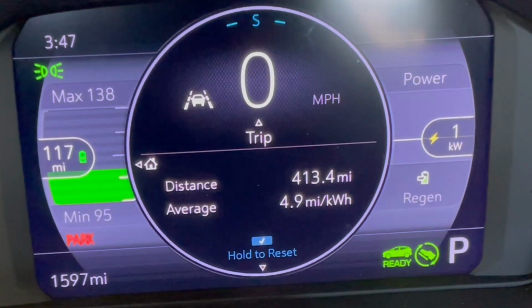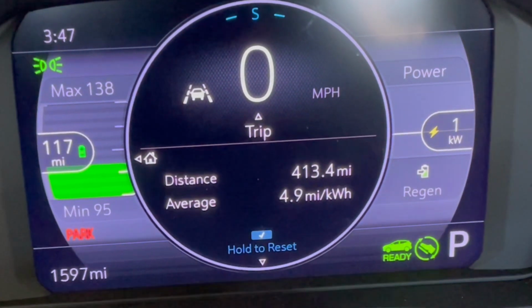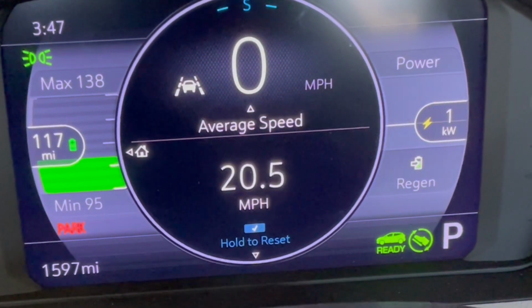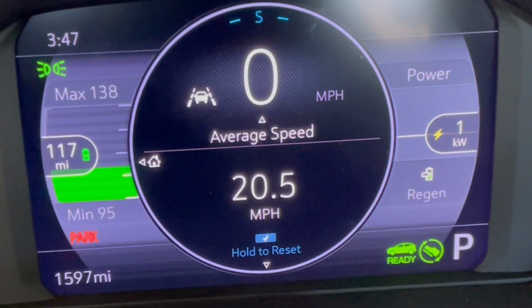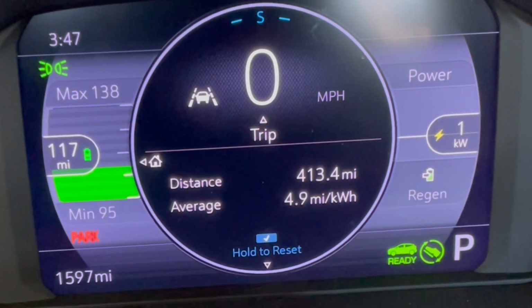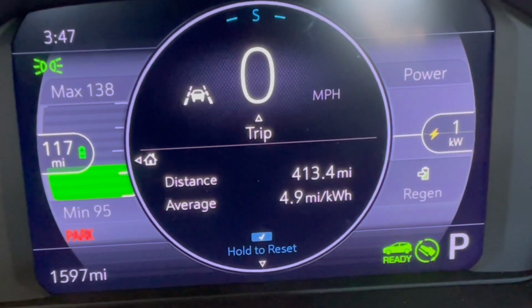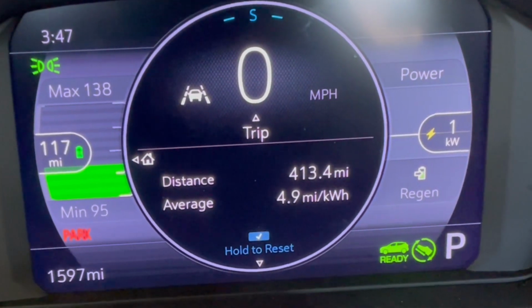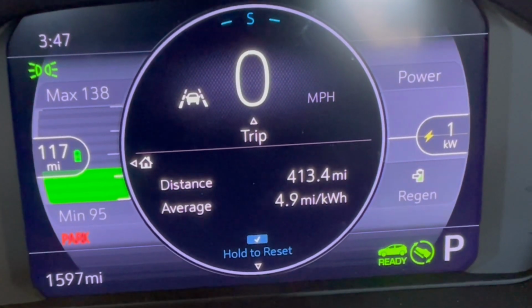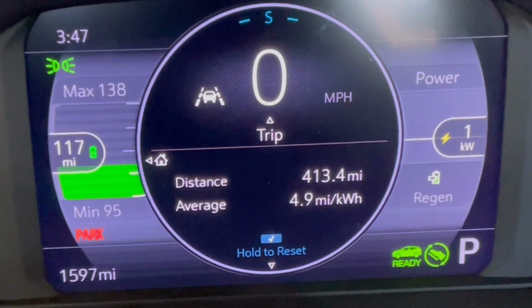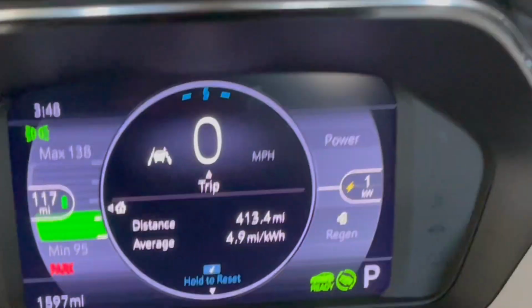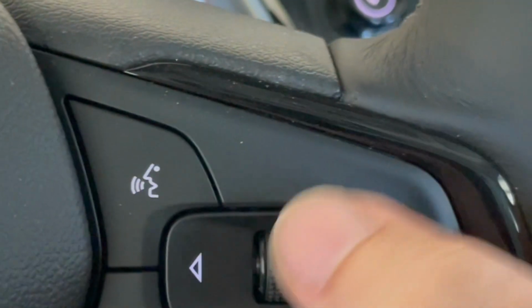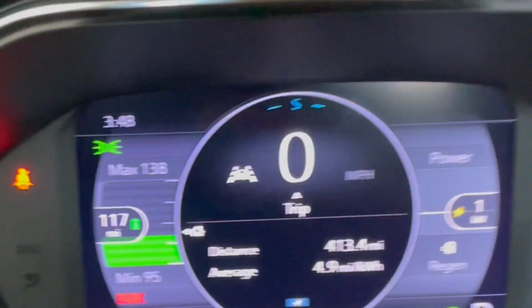Personally, I like to keep distance and average, and I wish this had the timer as well on it. I don't need an entire screen for just the timer. It'd be nice if I had my distance for the trip, my average miles per kilowatt hour for the trip, and the timer right here on that screen as well. But to clear this, as you can see in blue there, you just hold the check mark button, which is the scroll button. Just hold that down to reset.